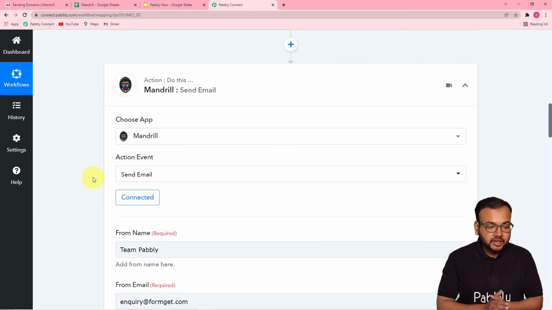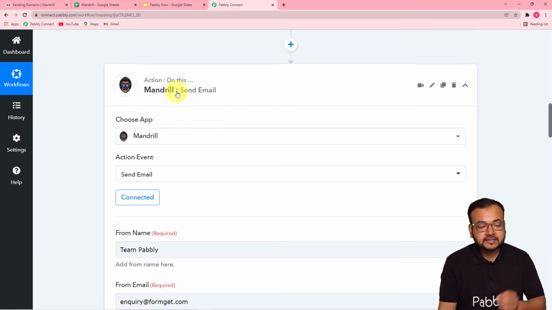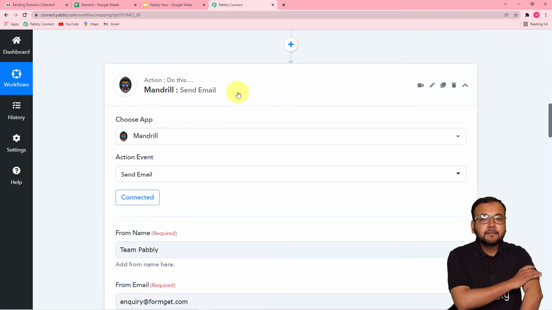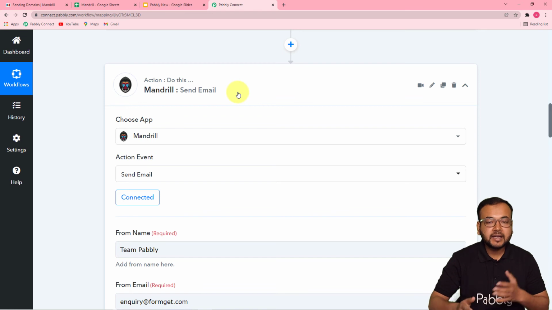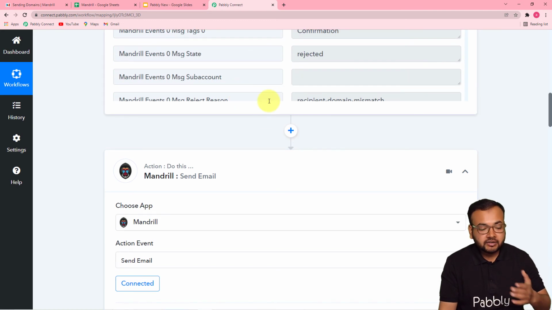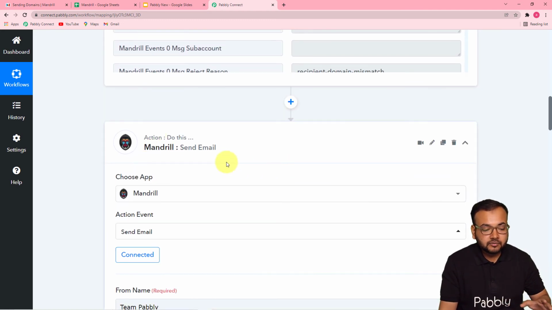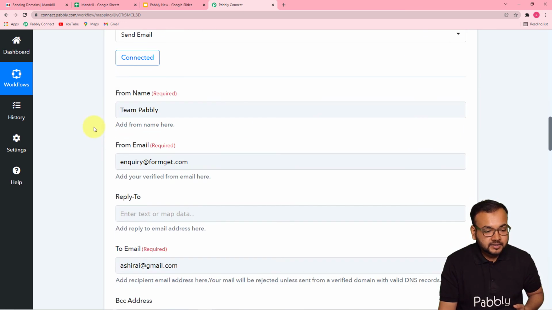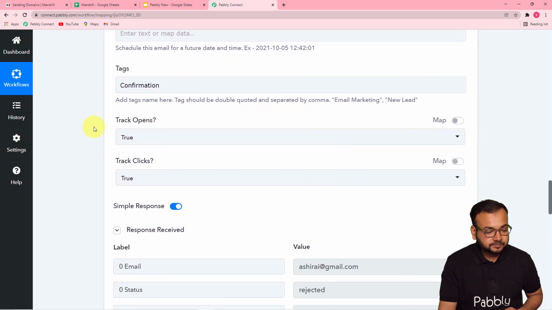And let me tell you one thing more, that if you are running any campaign, you won't be needing this step. If you are running any email marketing campaign in Mandrill, and in real time when the mail got rejected, the data will be captured in this first step only. So in real time you probably won't be needing this step. So you can delete this step after setting up this automation. So first of all, let me map the data.